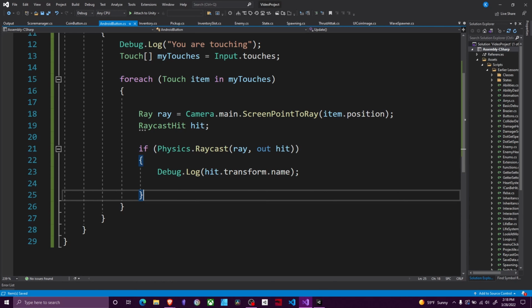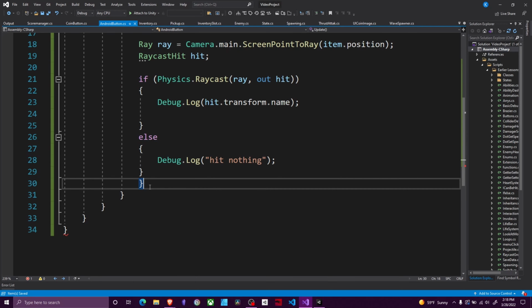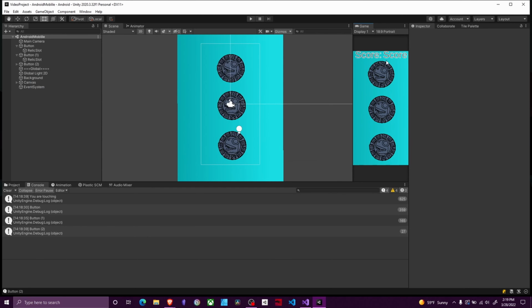In order to do that, let's quickly add in a debug.log that tells us if we're hitting nothing, just to make life easy. Then we're going to save our script, and we need to set up our script to actually make our score increase and the ability for us to change the image of our sprite.